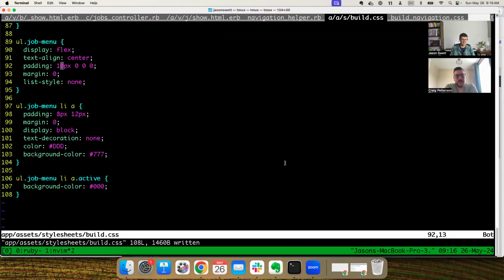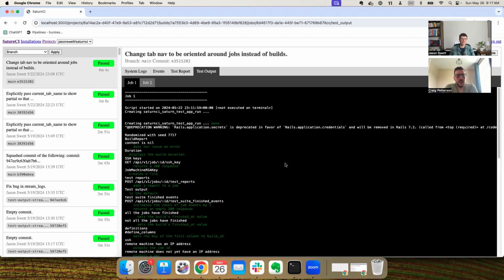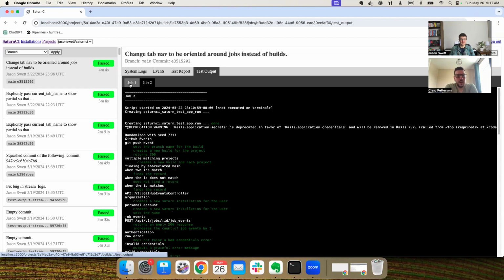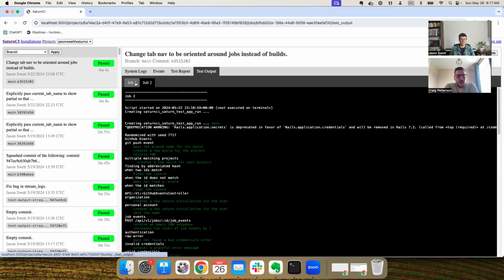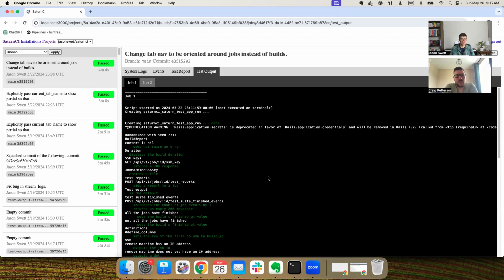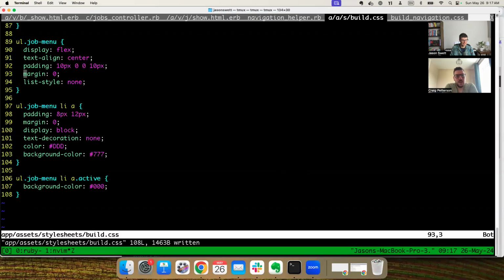Let's add some left padding also. Top, right, bottom, left. Okay, I don't love that, but I think it does add to the tab effect. I think there's actually too much vertical padding here. Let's make this 8 pixels also. Whoops, that's not what I meant to do. Let's change that to 4.